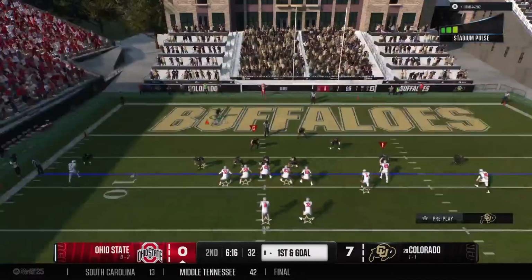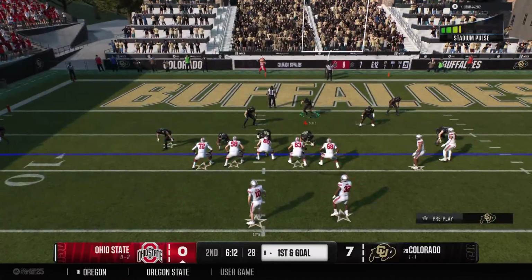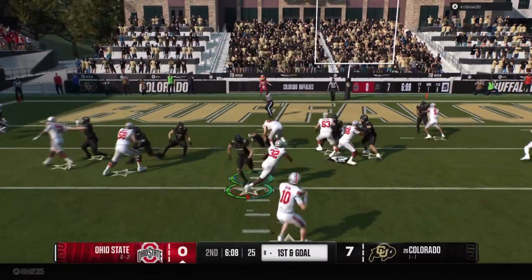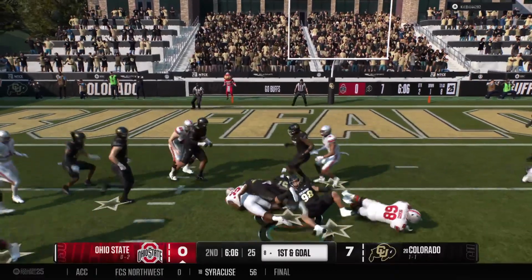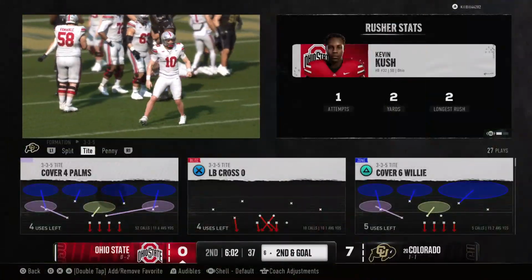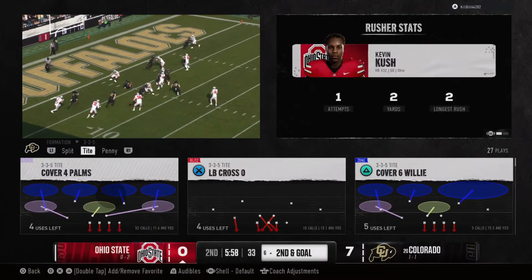1st and goal, Ohio State. Corners showing press. They want to be physical here. Dragged down at the 6 after a pickup of 2. Brought down near the 6-yard line. It's now 2nd and goal.